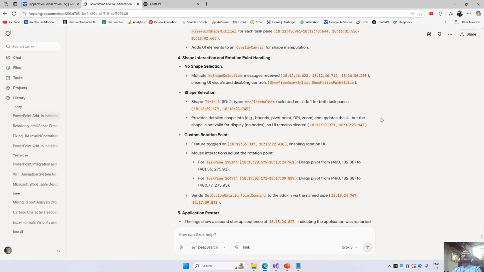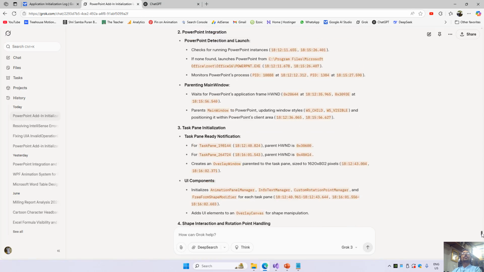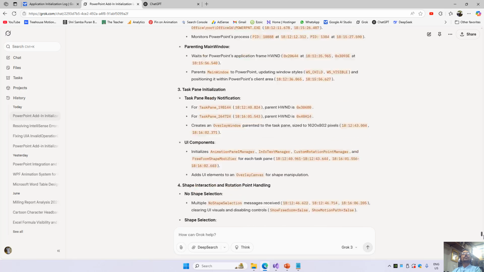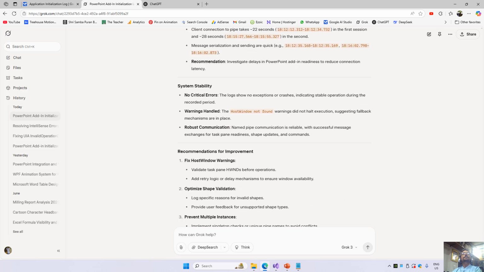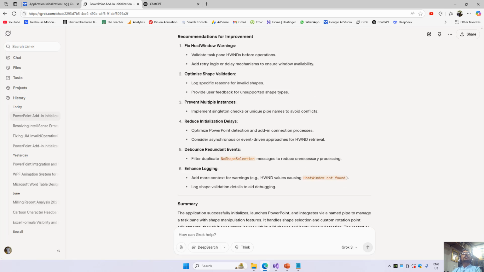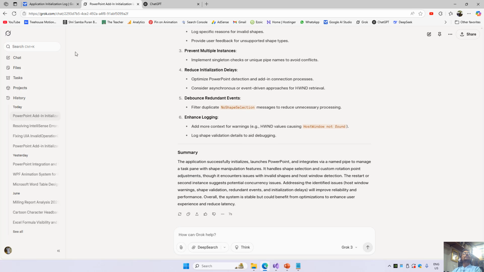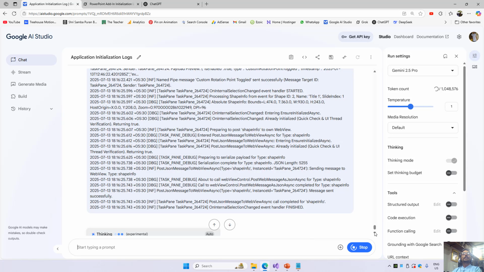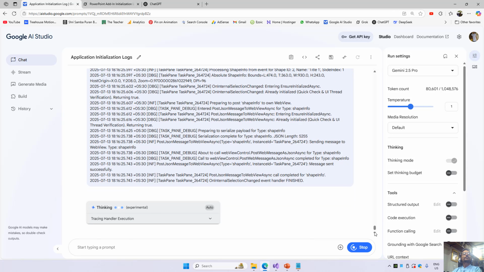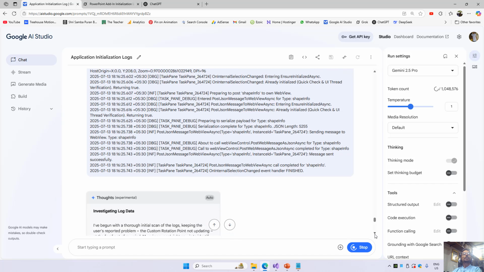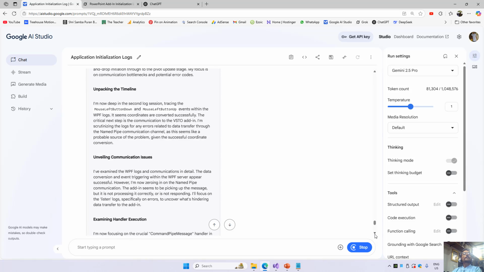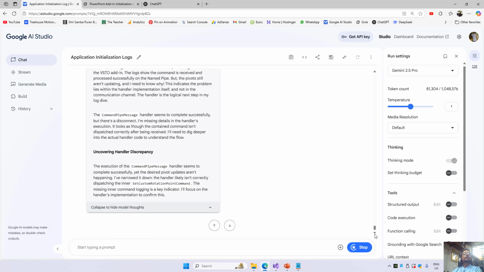And on the other side you can see the Grok has also analyzed all these logs, and here is the recommendation on what I should update in my code. So let's focus on Google AI Studio first. Here you can see that it is isolating the root cause of the issue, and here you can see the thinking process.